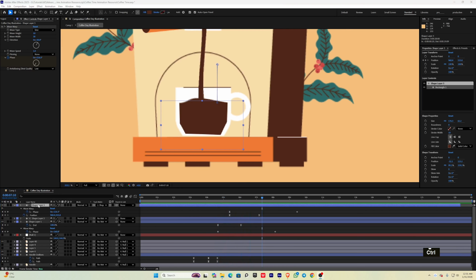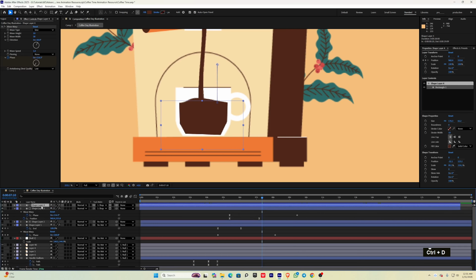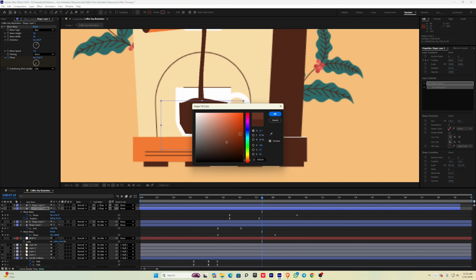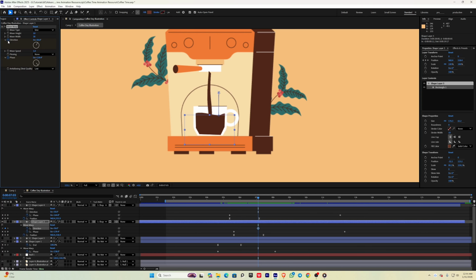point. At this point, I will duplicate this layer by pressing Ctrl D and change its color to just like this one. Now bring this layer a little bit to the right side. Now at this point we will animate the direction. Make a keyframe over here in both layers and bring this playhead right over here. Now change this direction value to 0.